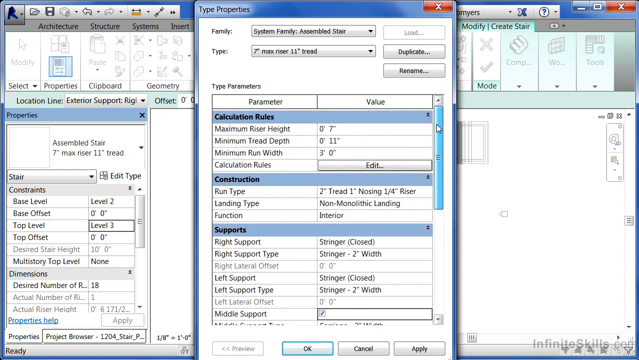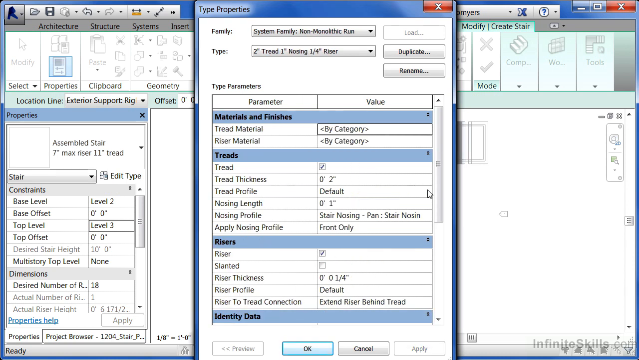There's also some hidden properties in here, and Run Type has that hidden property. It says 2-inch tread, 1-inch nosing, 1/4-inch riser. It's trying to indicate that this is what the construction of the tread is going to look like. That being said, if you click inside of the box, and if you pick on the little button, you'll see extra properties associated with your tread and risers, including what materials are they going to be made out of? Will there be a tread? Will there be a riser? If these boxes are not checked, then it simply will not have those entities there.